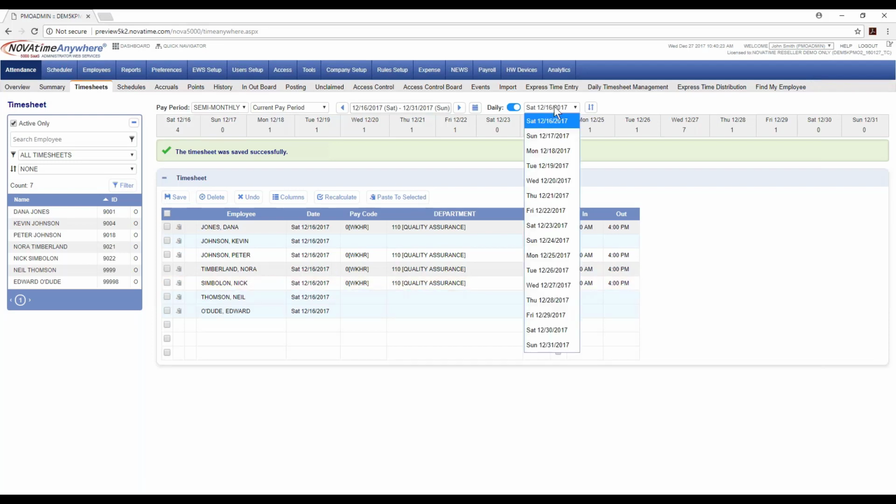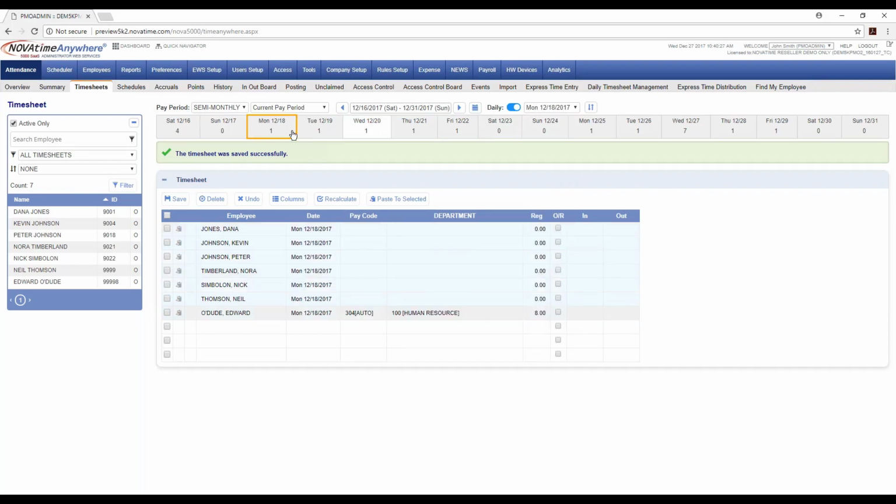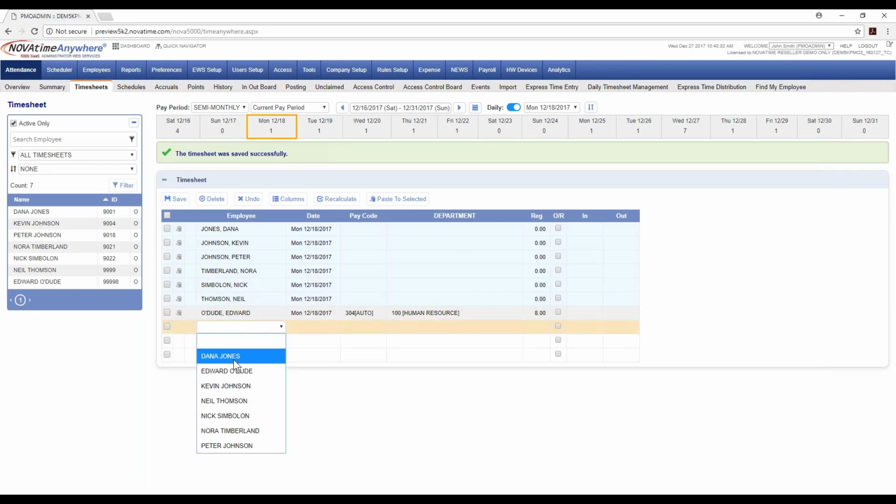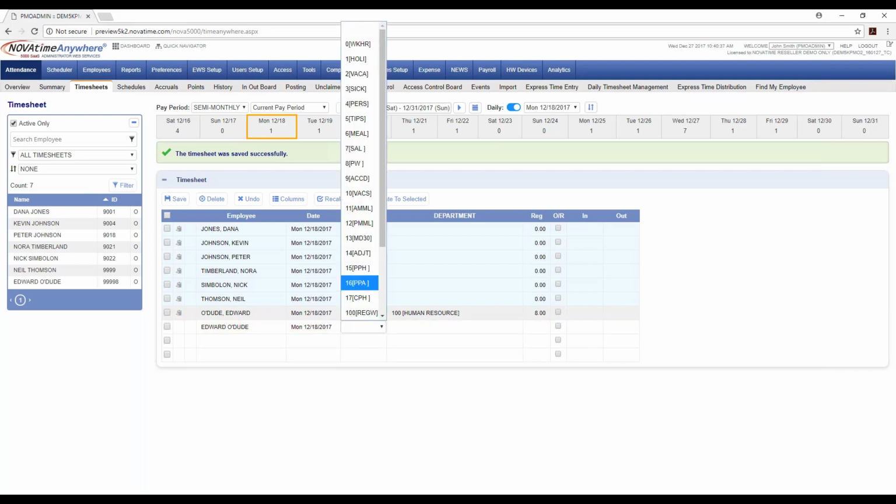Okay, so of course, remember we had mentioned that we can go to 12/18. If we wanted to go to 12/18, it also updates here. It highlighted this one, and there is 1 record. So let's just show you. Let's go here. Let's pick Edward. Let's put the same day.